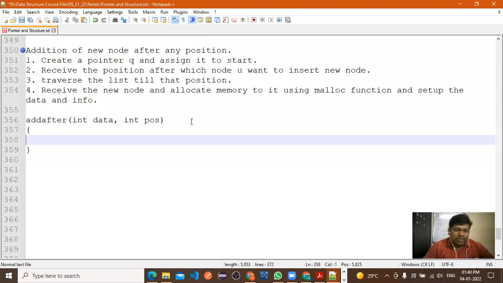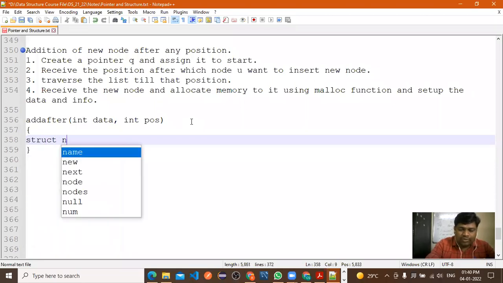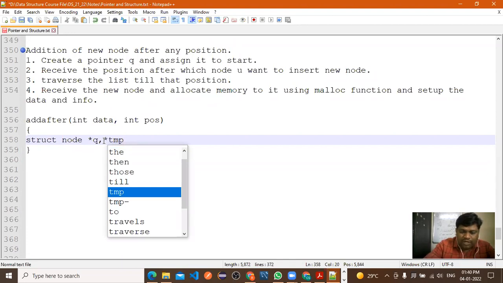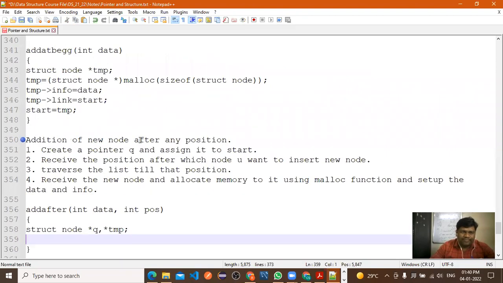So struct node, and how many pointers we require? So create a pointer Q. For what purpose we require Q? Traversing. For the traversing purpose. And one more we always require, that is the temp. So you can give a different name. So here I am giving TMP, right? So for the new node, we'll use this temp, and for the traversing purpose, we'll use the Q.